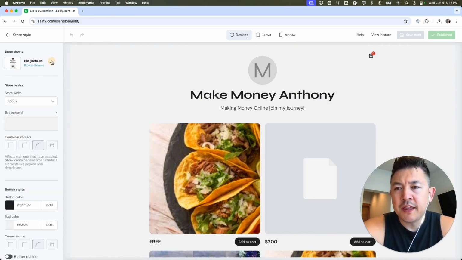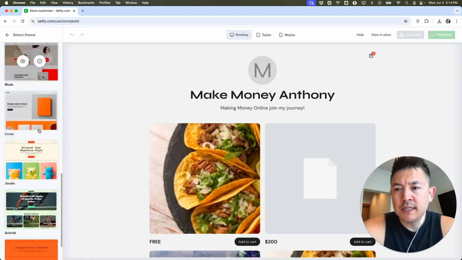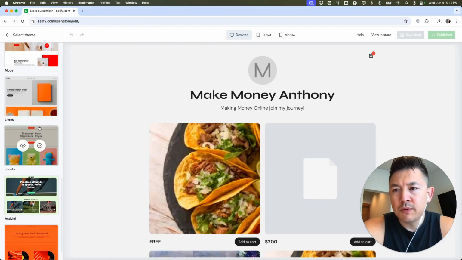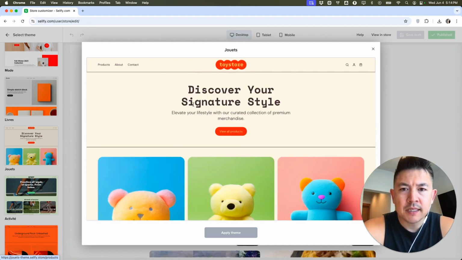Once you do that, you're going to see the theme you're currently using. So I'm using this one here called bio default, and you want to click on browse themes. It's in blue. Once you do that, you're going to see all the themes that are offered in Sellfy. You can see they have quite a few. And if you want to see what it looks like, just click on the little eyeball. So this one looks kind of fun, kind of cool, I guess it looks like a typewriter.